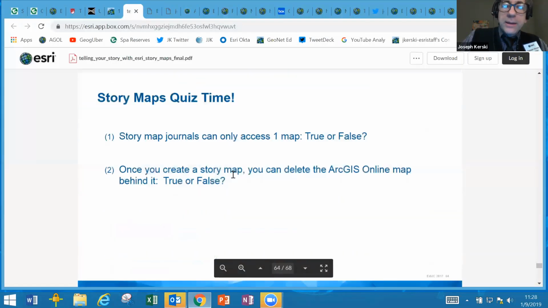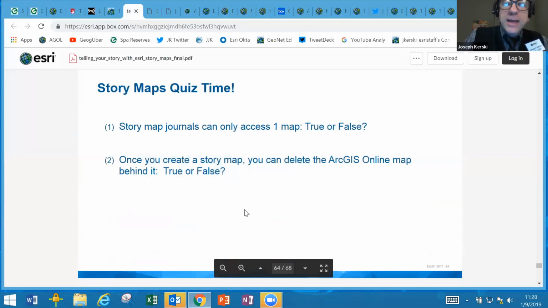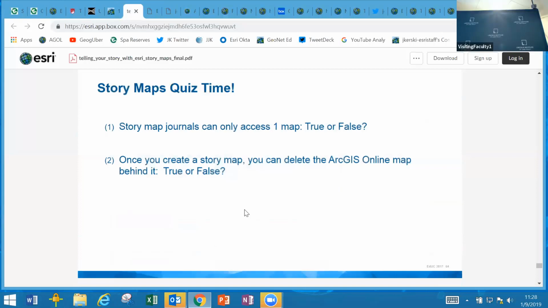All right, so in closing then, quiz time. Story map journals can only access one map, true or false? You folks are good. Yes, you're exactly right. It is false. Story map tours can only access one map, but journals can access multiple web maps, which is one of the advantages of journals. So we created a map tour and a map journal today.